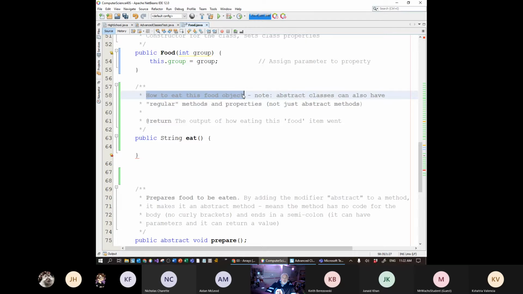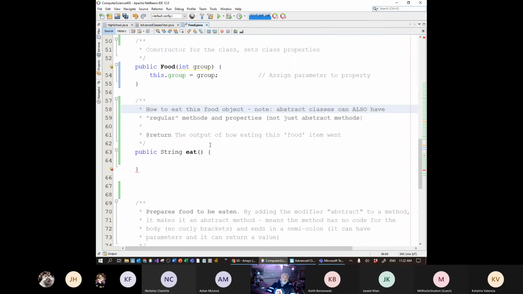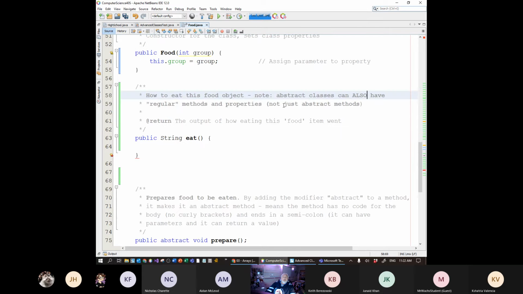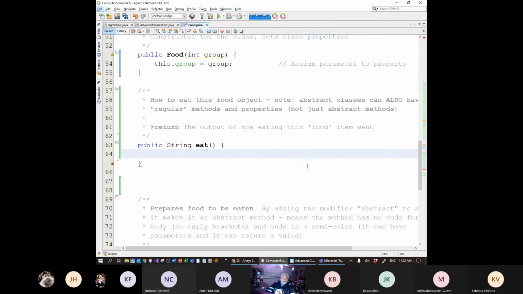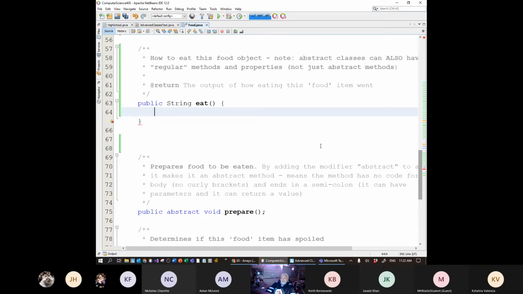This method will define how you eat this food object. A little note on this, abstract classes can also have regular methods and regular properties, which we already did. Not just abstract methods. So they can still have regular methods. Okay, so let's define this method eat. So the way I'm going to define it is if the food has spoiled, I'm going to return the words do not eat. Because we shouldn't eat spoiled food.